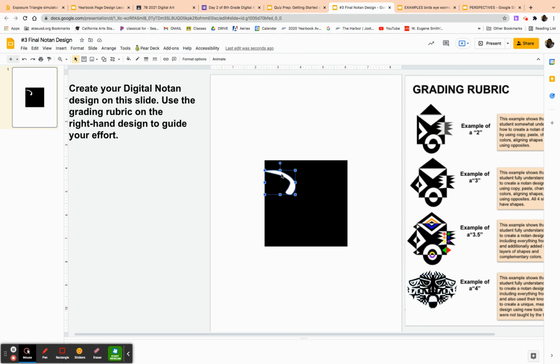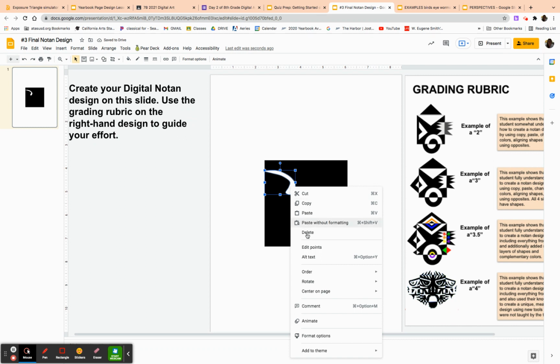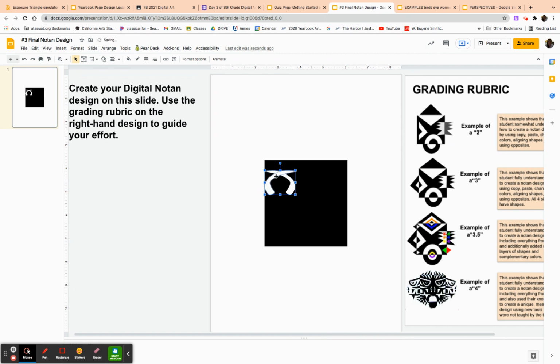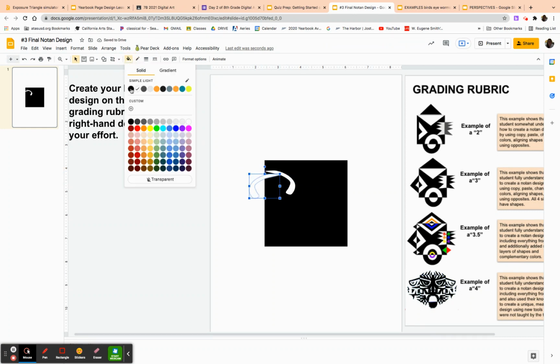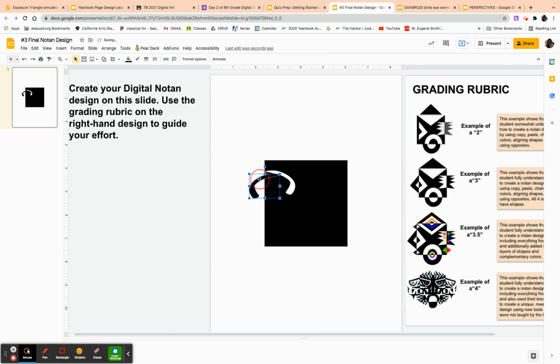Next, I want to copy and paste this. So I'm going to do Command C for copy and Command V for paste. I'm going to lay that one just right on top so that they're perfectly aligned. Right click on the shape, go to rotate, and then I'm going to flip it horizontally. Now the problem is that it's still white, so if I drag this out, it's going to disappear and you're not going to see it. So I'm going to change that to black, the opposite color. I'm going to put that right out there.